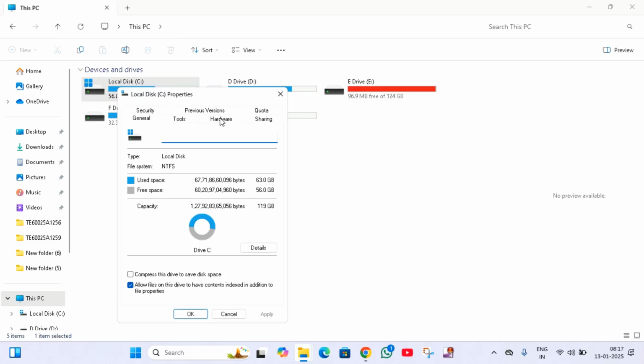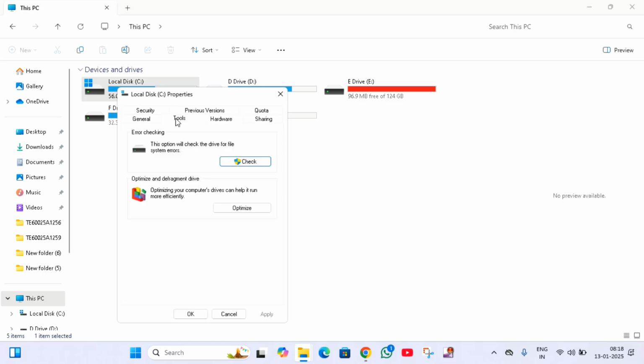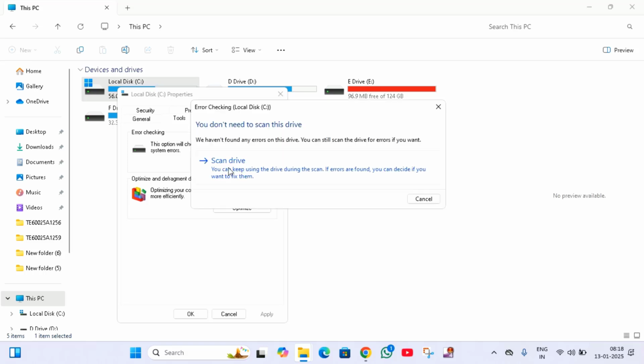Here you will find the Tools option. You have to just click on this Tools. In this you can see Error checking. This option will check the drive for file system errors. Just click on Check, then click on Scan drive.